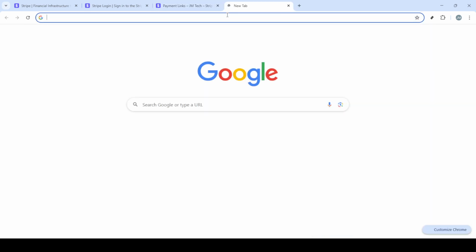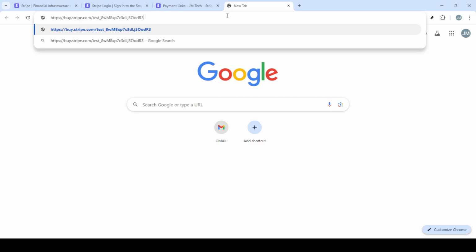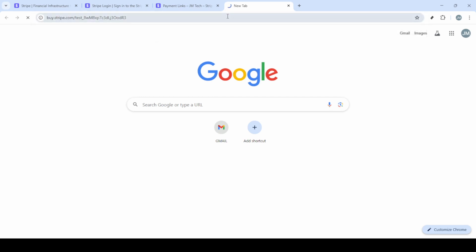And there you have it. You've now successfully created a Stripe checkout page and are ready to start processing payments with ease.